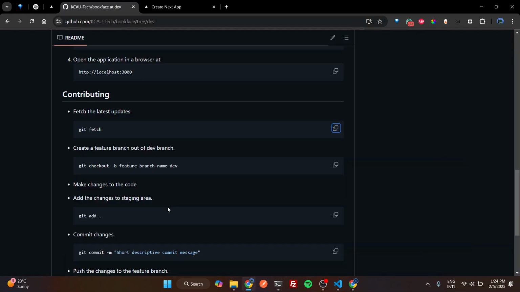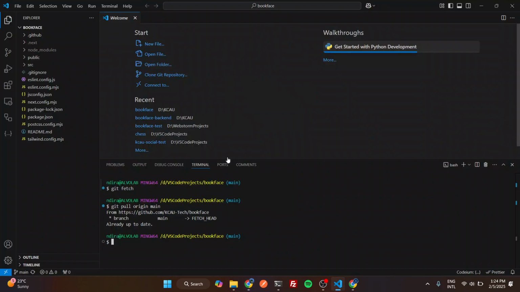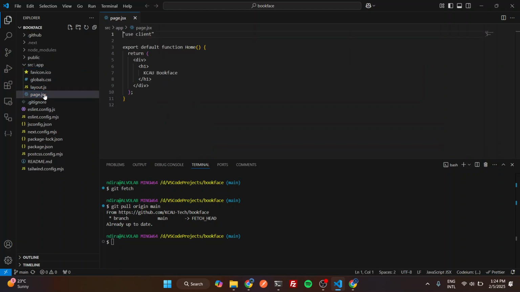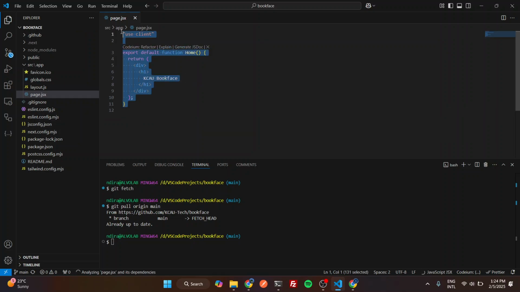So the next step is to create a feature branch. Now, for example, we want to change some code. We've seen here that this is how our home page looks, and we want to change some of this code. What I can advise is, anytime you are working on this project, remember that you should always be working on the dev branch.